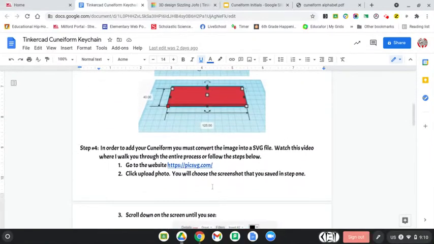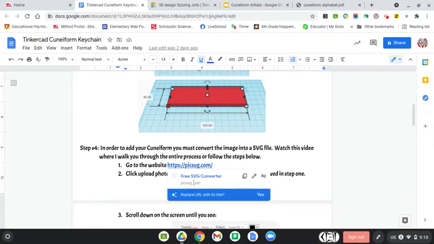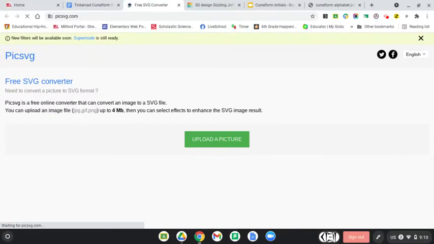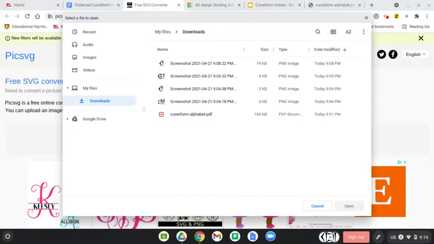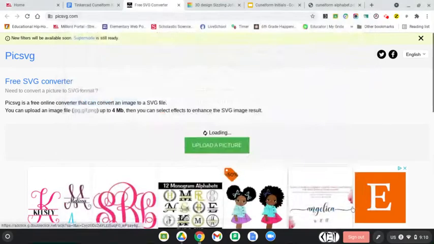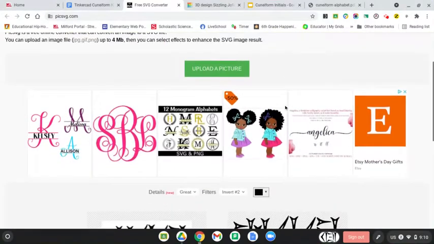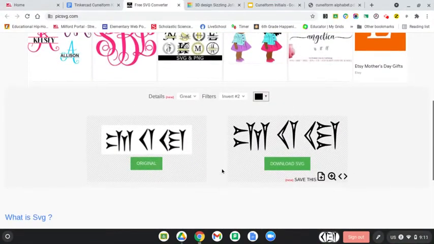So I'm down here on number 4. You're going to click this link that says picsvg.com. I'm going to go there. And we want to upload a picture. So I'm going to click there. Now, if you remember, we took that last screenshot, which would be this screenshot right here. I'm going to click that. And I'm going to open it. And you need to make sure you scroll down. So here it is. So there's my screenshot.